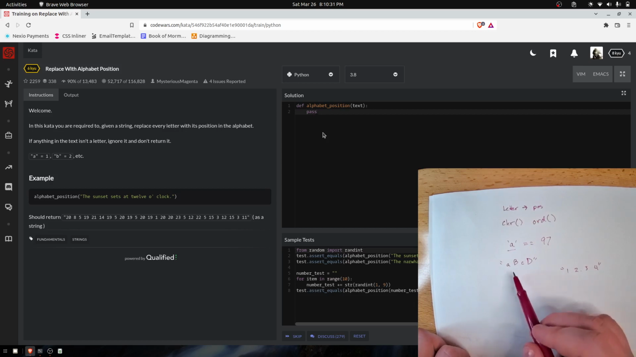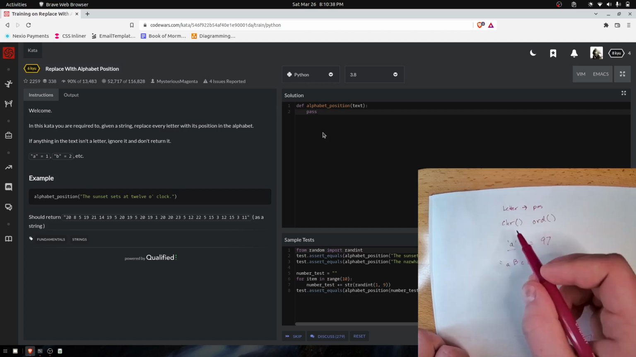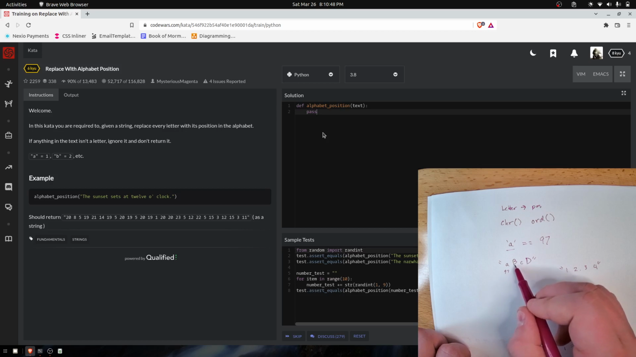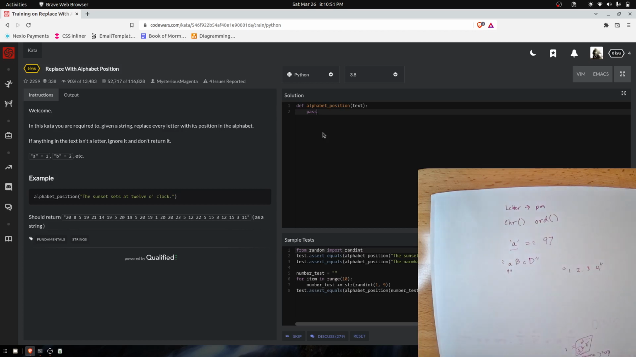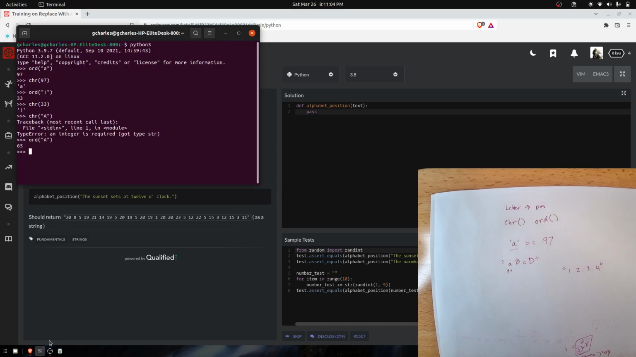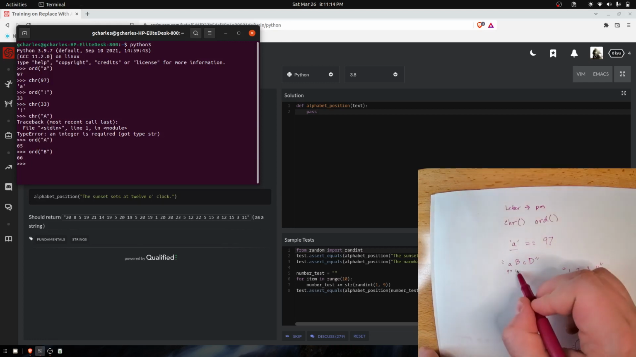So we have a couple of obstacles that are in the way here. If we just stick it in the ord function, it's going to give us 97 for little a, and then 98 for b. Here, let's do that real quick. Ord of big B, 66. Okay, 97, 66, 97, 99.